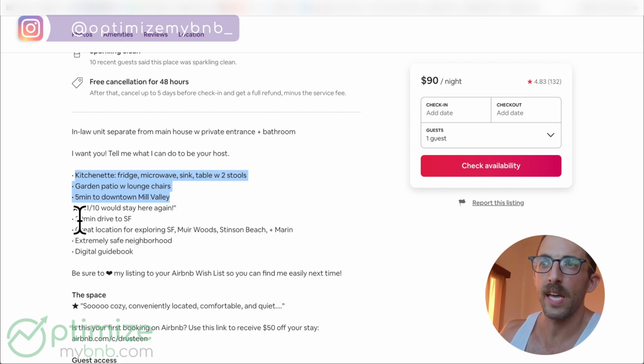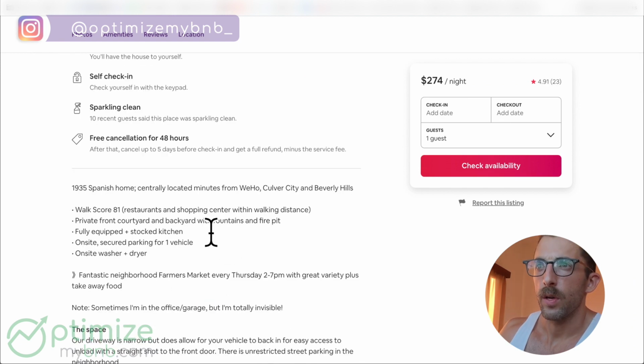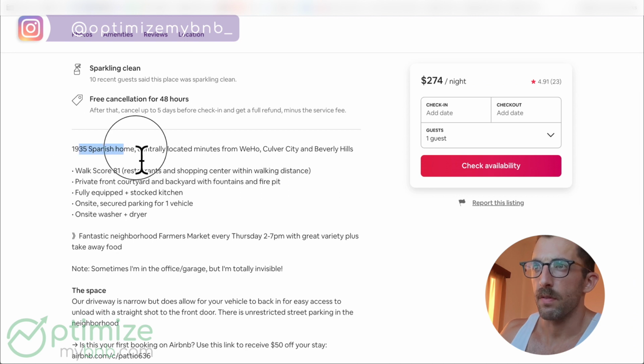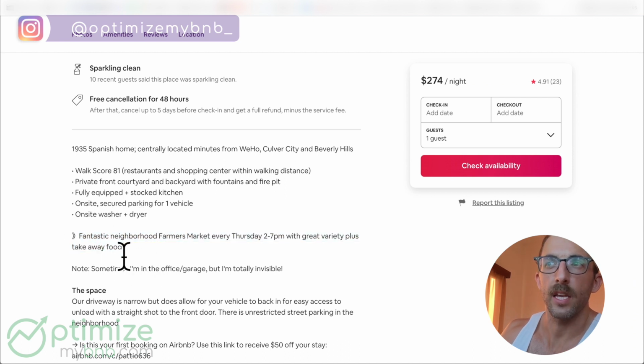And then I'm identifying reviews with this star here. These are reviews. There's another review here. And then I'm asking the guest to heart my listing. That's a ranking factor. And here we go. Here's another one that I have. Again, I'm briefly describing the property, bullet points, and a little bit of, here I decided to put a local tip here.